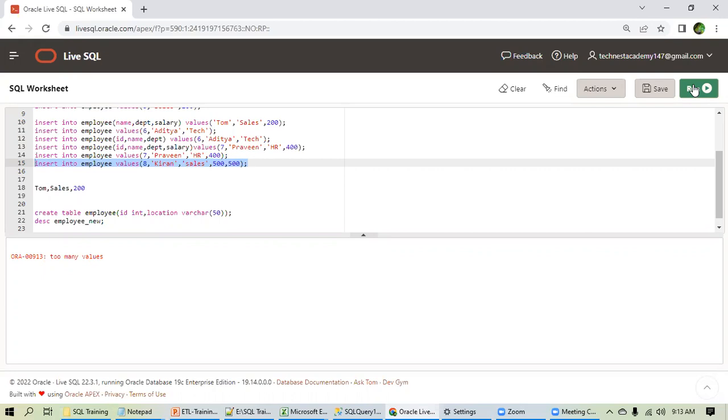Even if the number of values is less than the number of columns, or if the number of values is more than the number of columns, in both cases your engine will throw an error message. Hope it is clear. Any question? Clear for everyone? Yeah, clear for me. Okay. Now I will be coming to that sequence part.